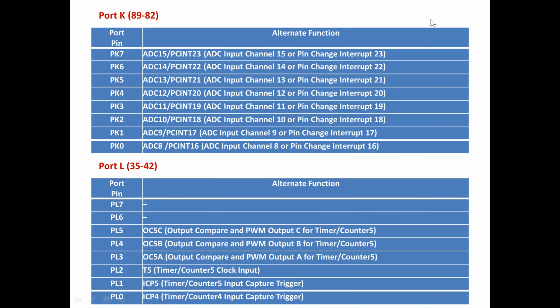And the ADC, we have around 16 ADC channels. So you can interface 16 analog sensors with your controller. And we have a number of interrupt pins. And PWM outputs, the timers, same. That's it.